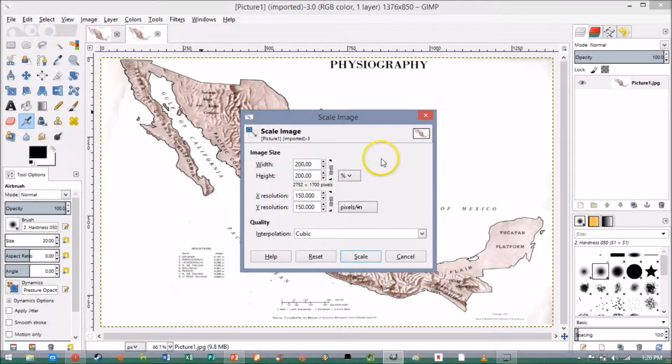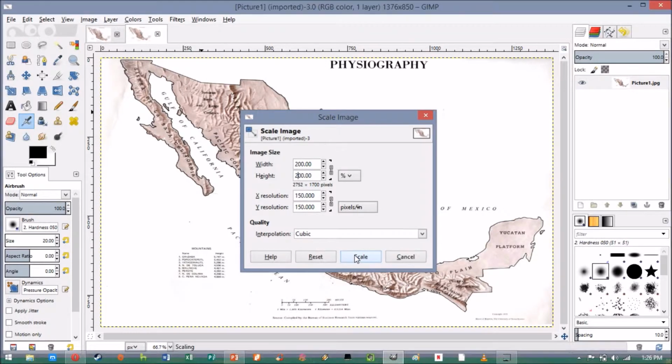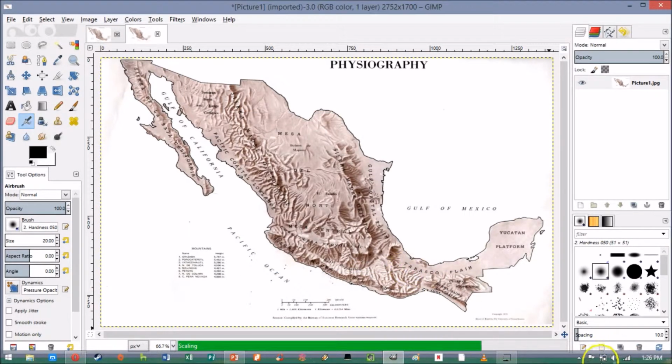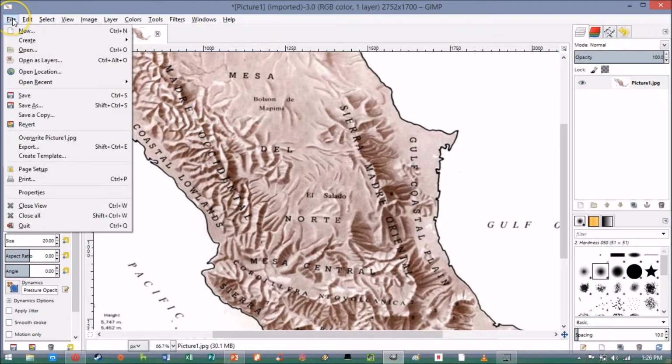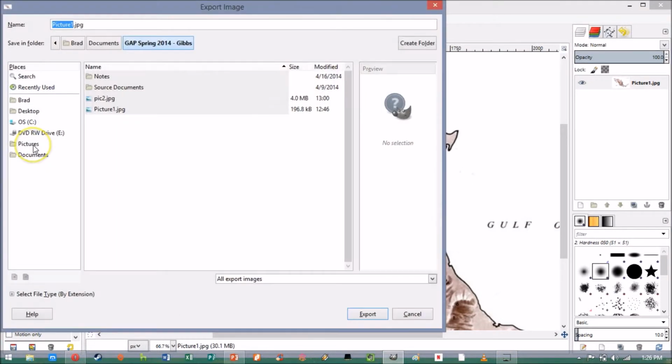That should automatically change there as well. So you can see that the image we're creating is fairly large, 2752 by 1700. So we can easily enlarge this in PowerPoint without losing the quality that we're wanting to demonstrate. So hit Scale, it won't take too long to do. Then if you go to File, you can just hit Export, and you can give it a name.